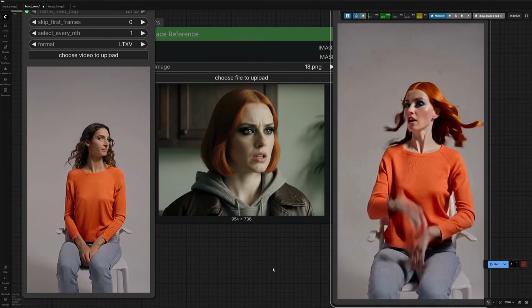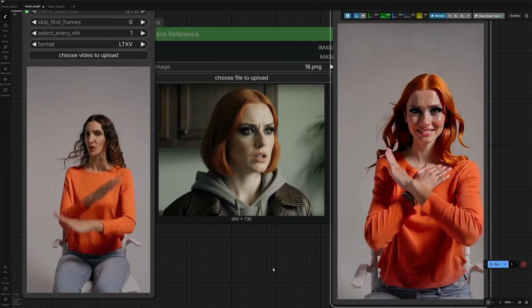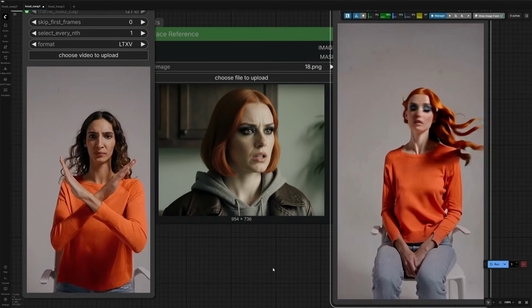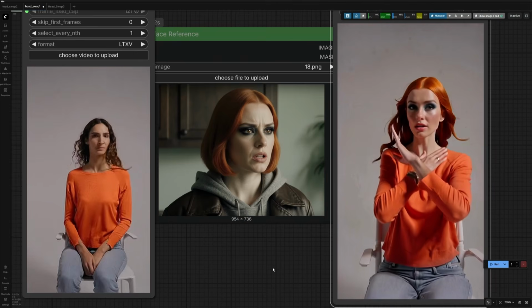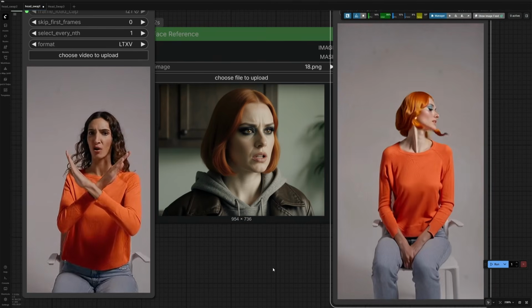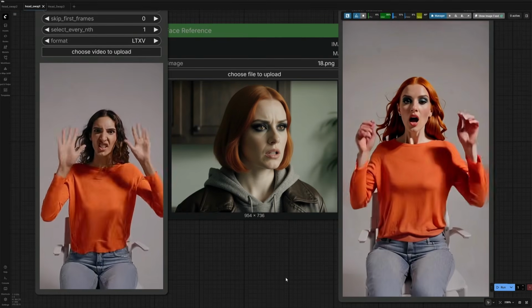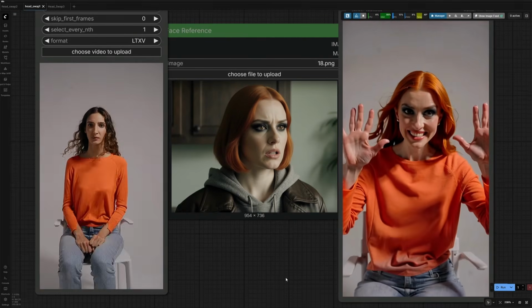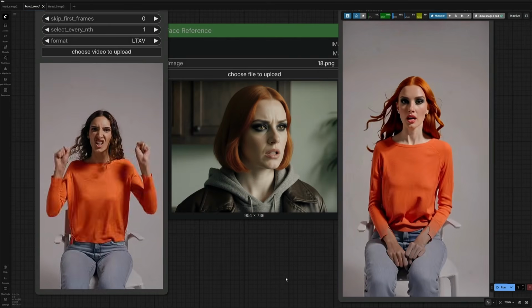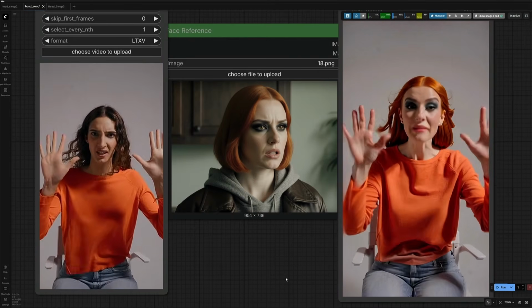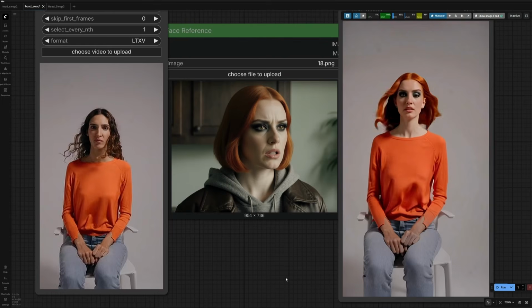The original video is on the left, and after the face swap, the result is on the right. What are your thoughts? The first run took 375 seconds to process 121 frames on my 4060 Ti 16GB system. Later, the processing time was around 300 seconds.